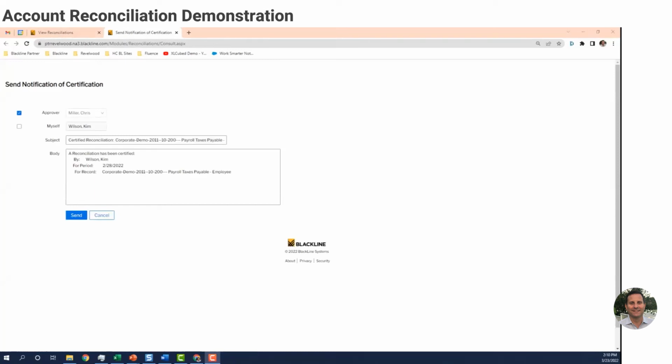So two things happen here. First is the system sends a notification email to the approver, which is what you're seeing on the screen. Second, an audit trail record is created that I certified this reconciliation with today's date. So I don't have to spend any time pulling up my Outlook and manually crafting an email. And I don't have to spend any time updating an Excel spreadsheet that I completed this reconciliation. The system did all that work for me.